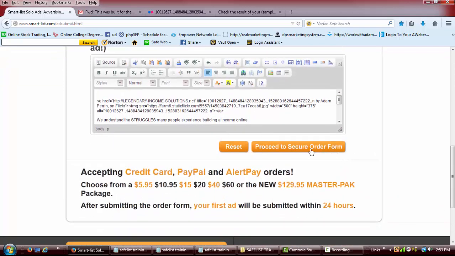All you gotta do is go to proceed to secure order form. As you can see, they have various packages here, $5.95, $10.95 on up. I usually do the $21 or $40 one every week. Okay. Proceed to secure order form. You're going to click this.